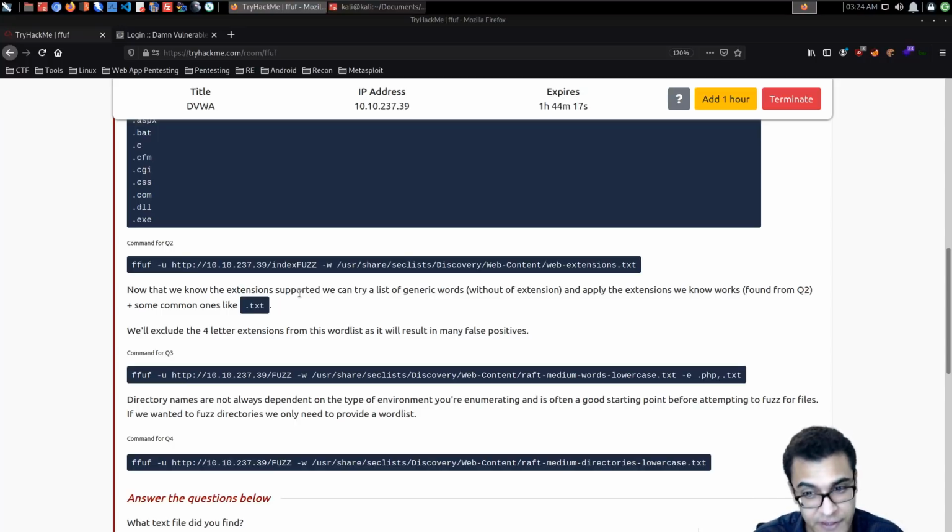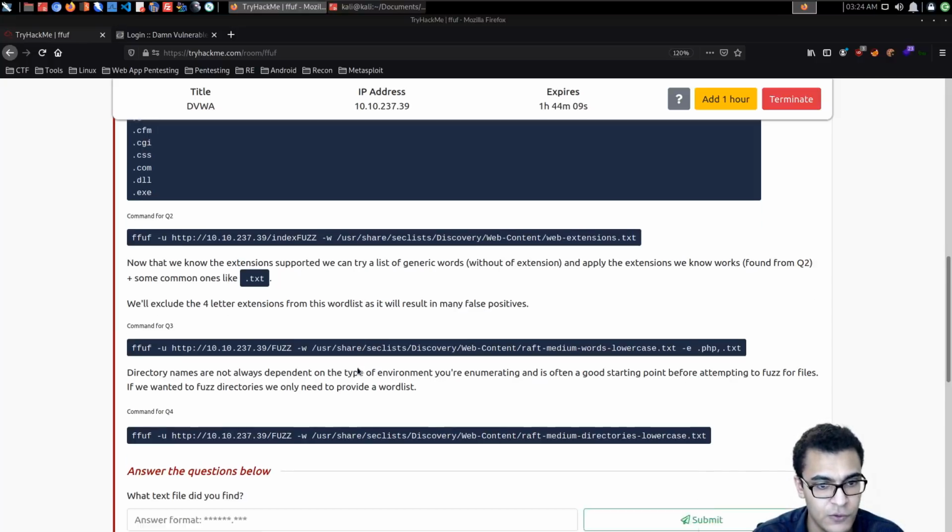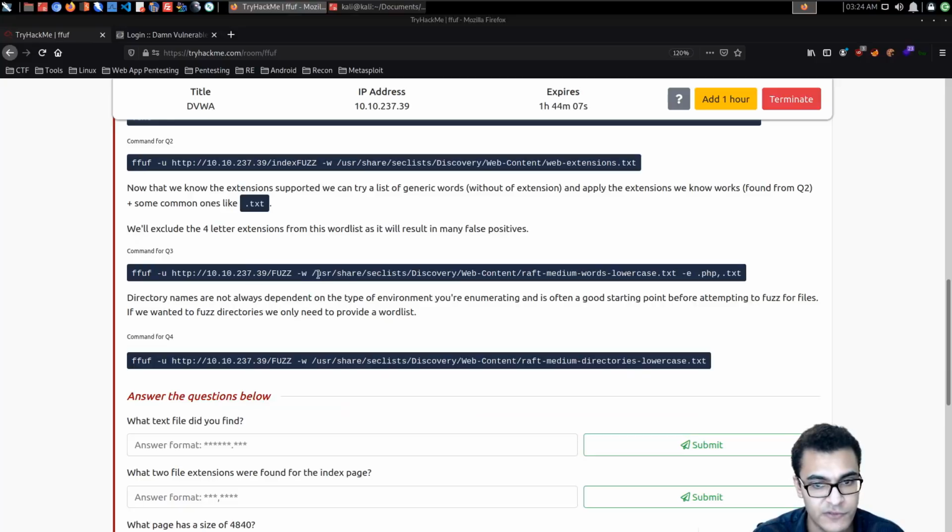So as it says here, we'll exclude 4-letter extensions from this word list as it will result in many false positives. So we can fuzz the root of the web server and then use the raft medium words lowercase word list and then exclude PHP and TXT files. Because we already know that it's running PHP, and we're excluding these results to find other files here.